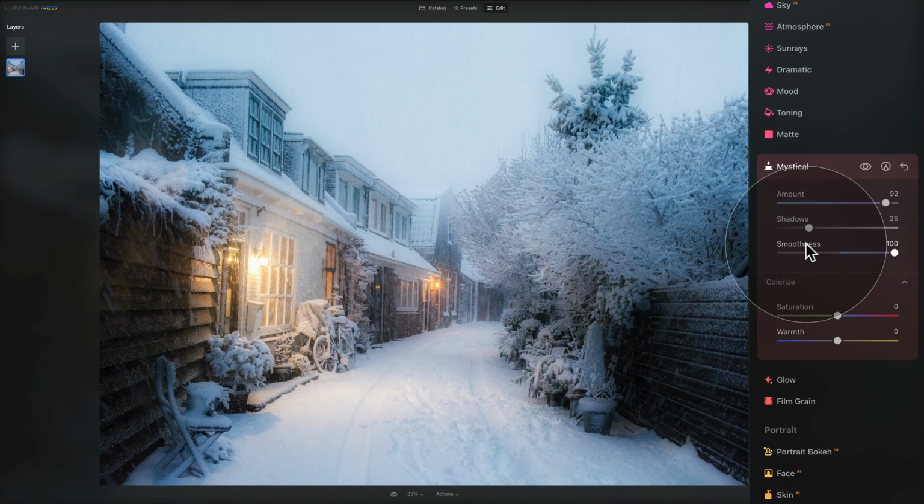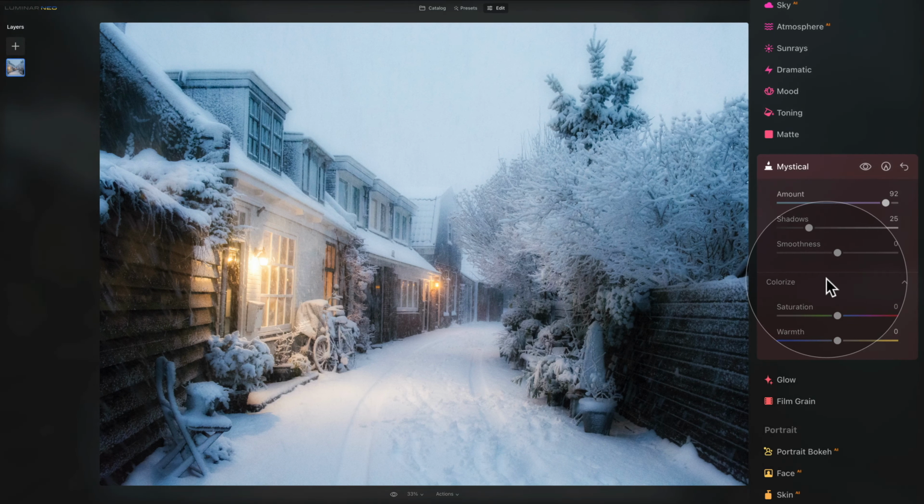So we can again reset the smoothness and move to the other 2 sliders, which are in the tab called colorize. So here we have saturation and warmth. So the saturation slider is a useful way to adjust the color saturation of the mystical effect. Now it's not going to be as prominent here as there are not that many colors here. However, as we're going to edit some other pictures, you will see the difference quite a lot.